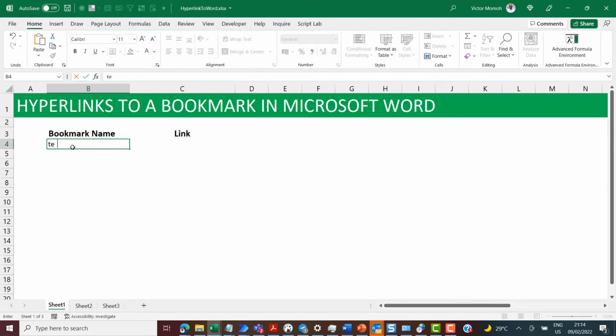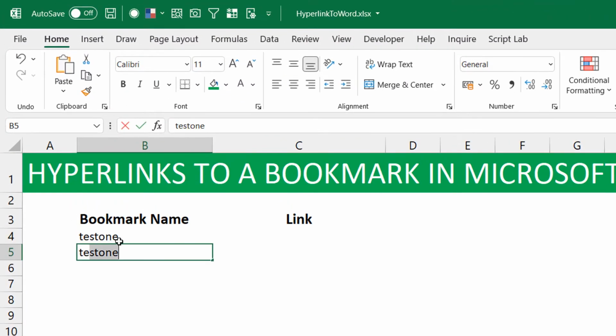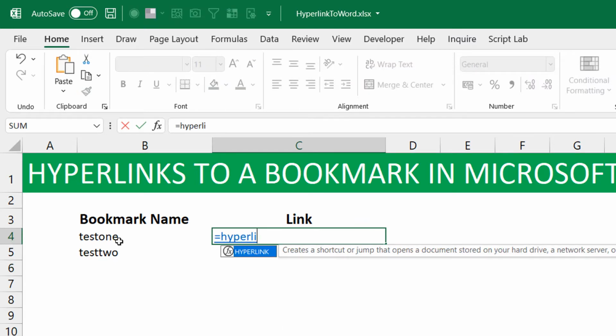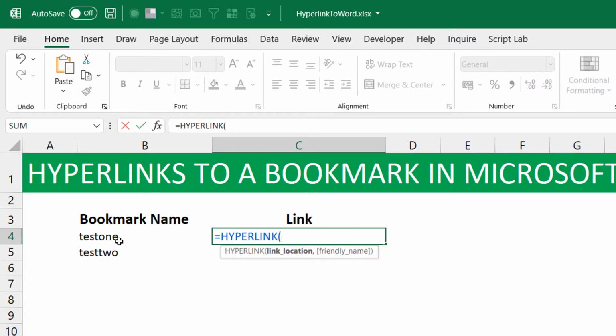So let's just say I put the names here, test 1 and test 2. Okay, right. So I now create the hyperlink. Very simple. I use the hyperlink function, right? The link location, because it's an external link now, I don't need the hash. All I need is the path to the document. But because this document is in the same folder as the Excel workbook, you don't need the path.